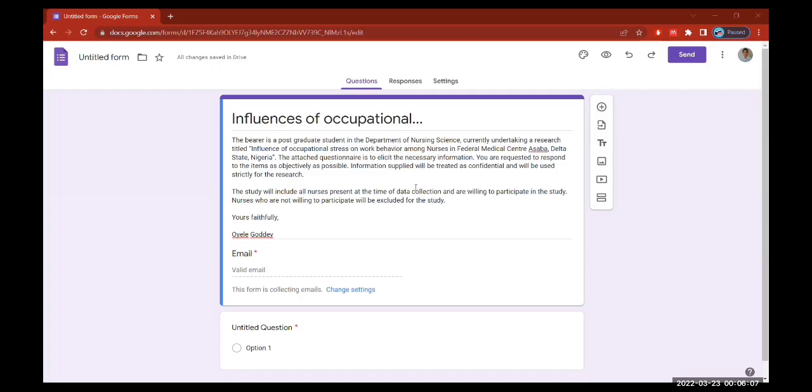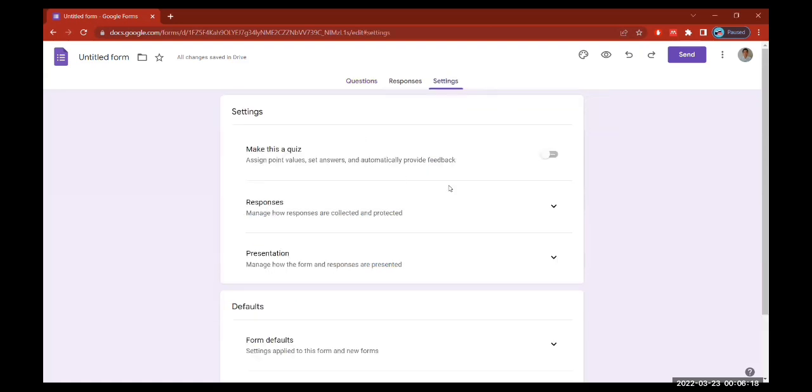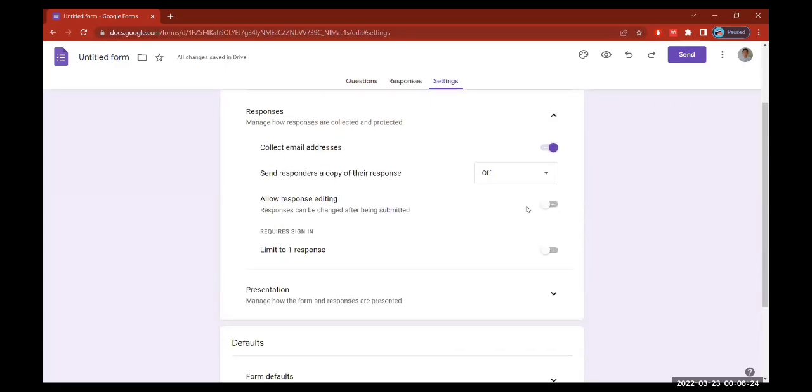You go to the settings. This is the setting. It's not a quiz. You click the response, and you have to collect their emails, so they have no choice but to give their email to you. Send responders a copy: they don't need a copy. Allow response editing: click allowed, so it's blue, and they can edit their response. Require signing in, limit to one response.